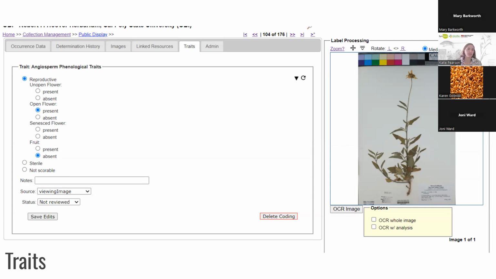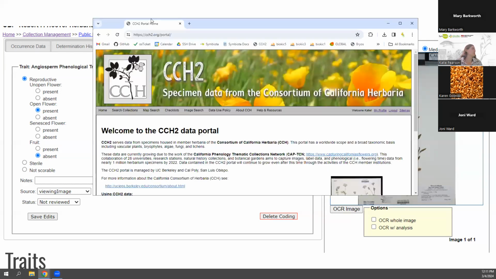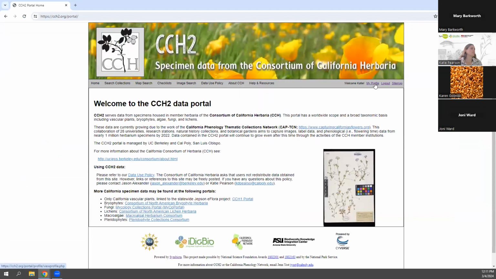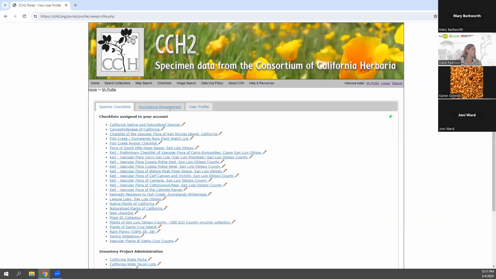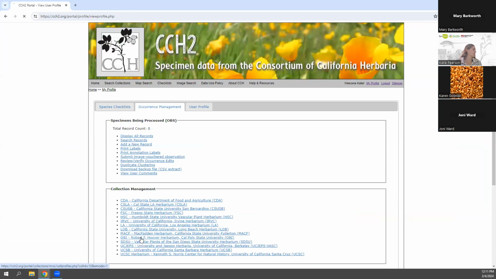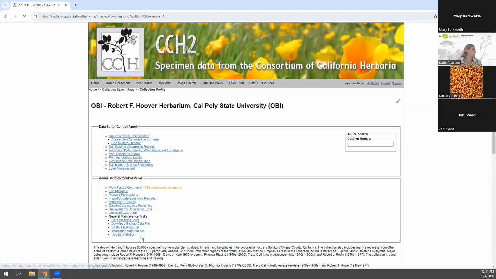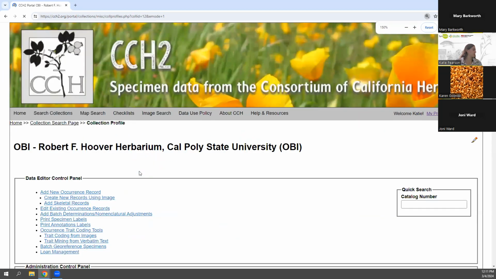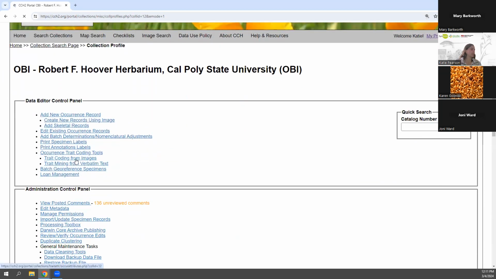And the traits are visible in the data management interfaces. If I go into a collection that I am managing, there are trait coding tools. Let me zoom in here. So these are ways that you can look at images and code traits from those images.